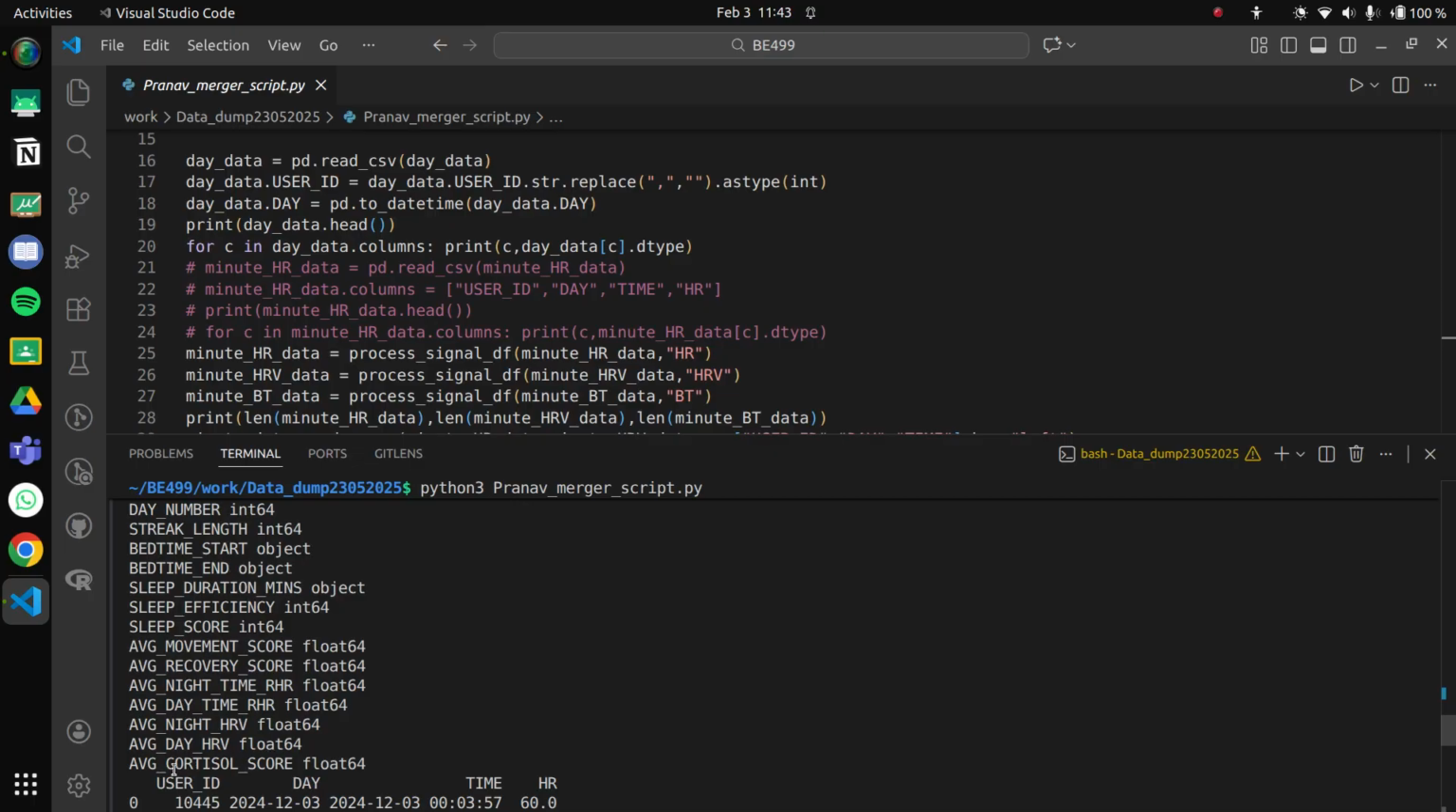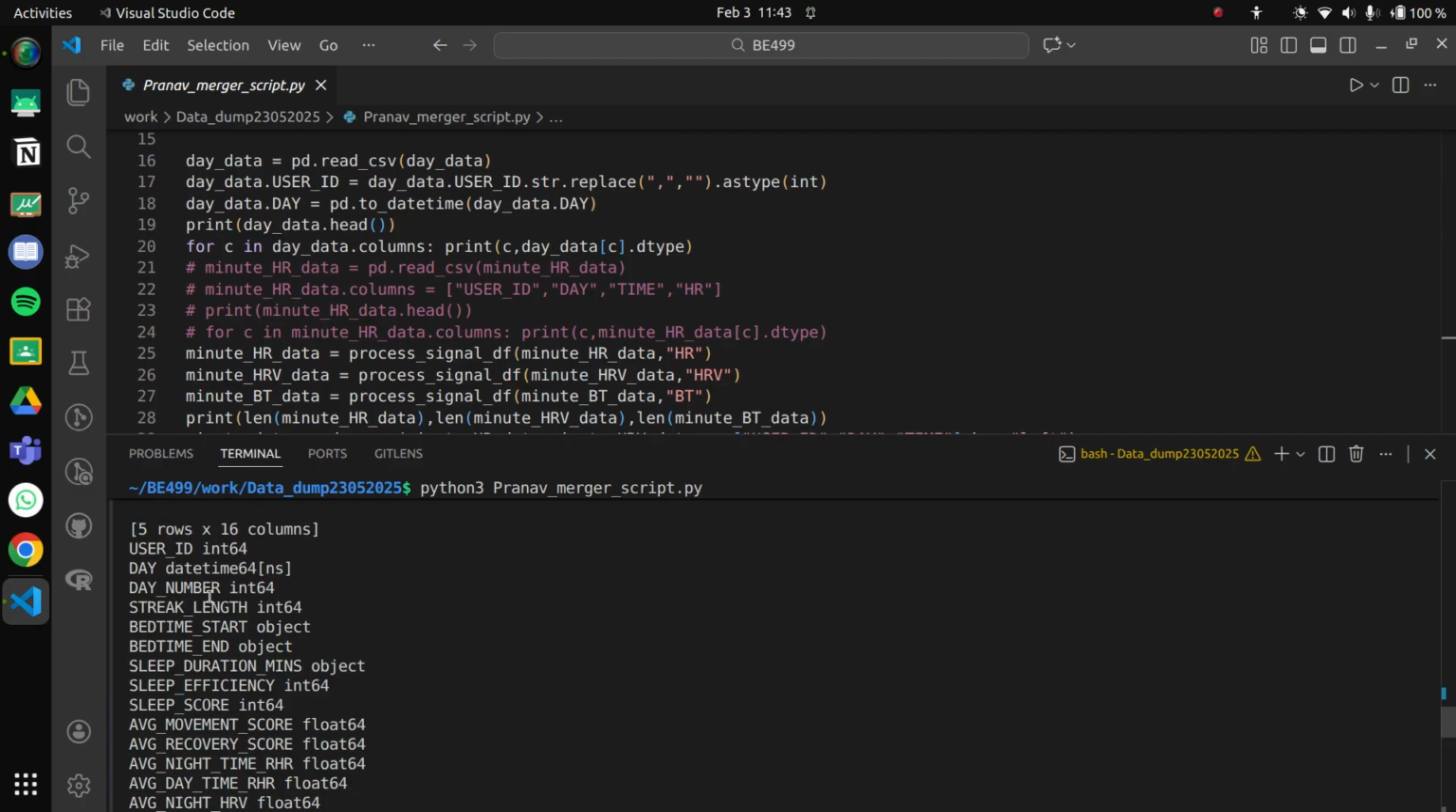But none of this is something that you would want to be merged with your big data frame, the time series data, to do any kind of operations. The only things that we really require are these: bedtime start and bedtime end. Yeah. Or maybe I could merge all of it, who knows.